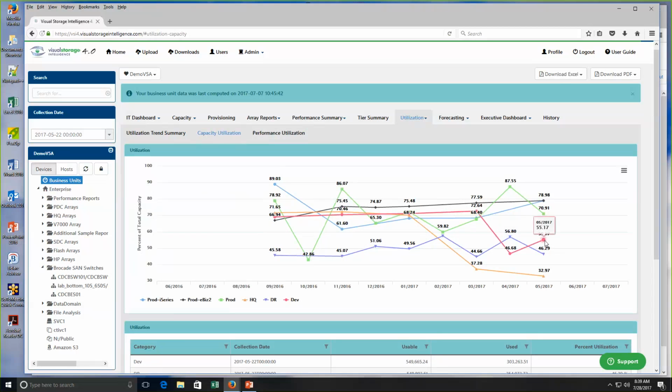So if this was a real customer environment, most customers would take some kind of action by taking storage away from the development and moving it to production if production was in need. But it does allow you to see the trends over time at the capacity and at the performance level. And then that's a view of the past.